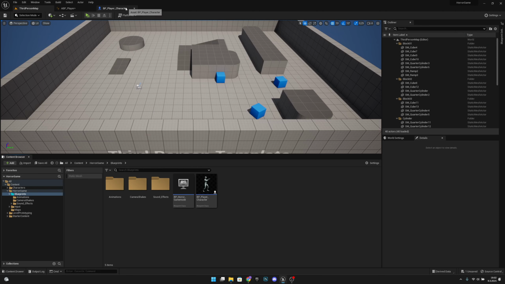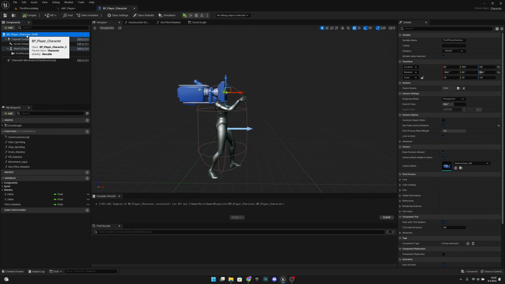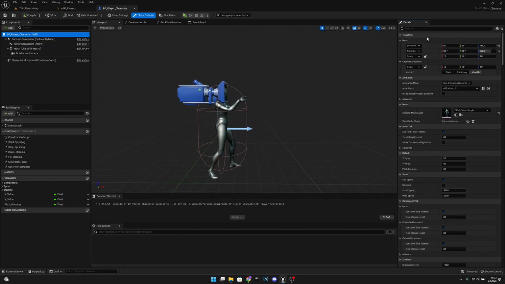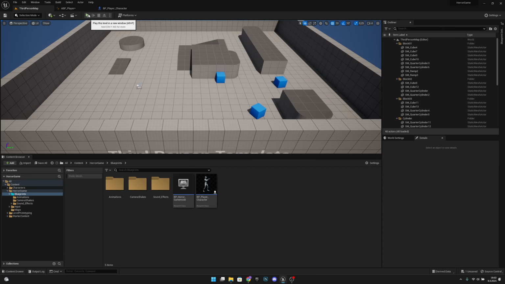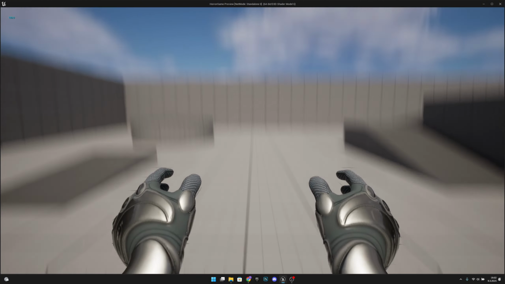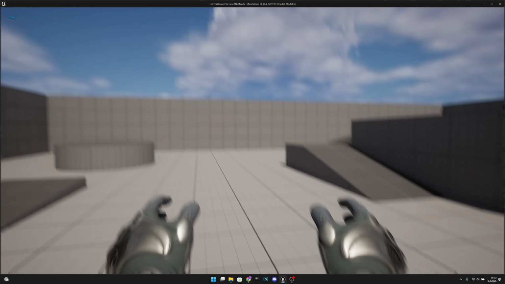So let's go back to the PP player character and let's go here to the root, to the PP player character, and let's search for rot, which is rotation. And what we want to do, we want to use controller rotation. Yeah, let's make it false. And here use controller desired rotation. Let's make that true. And also let's change this rotation rate to something big like 100,000. So 1 and 5 zeros. Compile, save. Let's go to the play. And it is still lagging. Why is that?